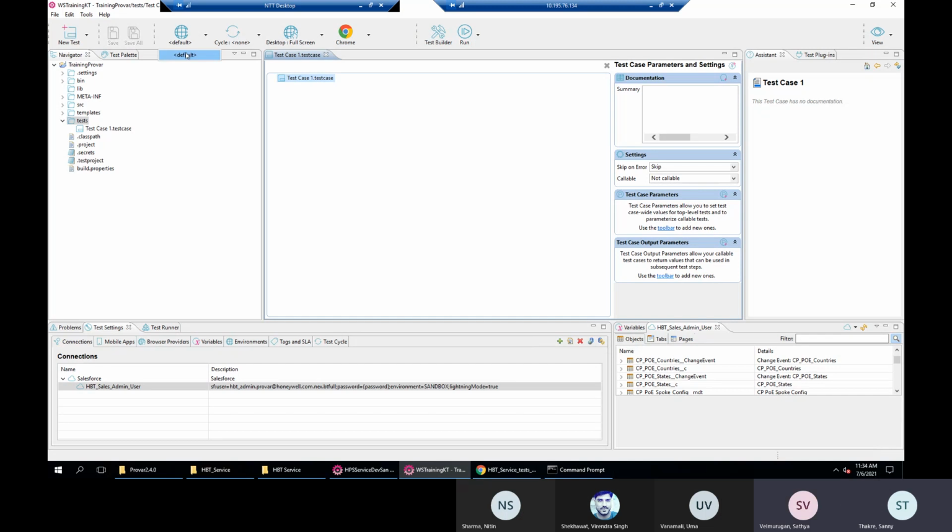Okay. So here by default it is showing the default. Otherwise, if you are adding some kind of environment here, like E2E or QA, it will show you. So it will show here, right?